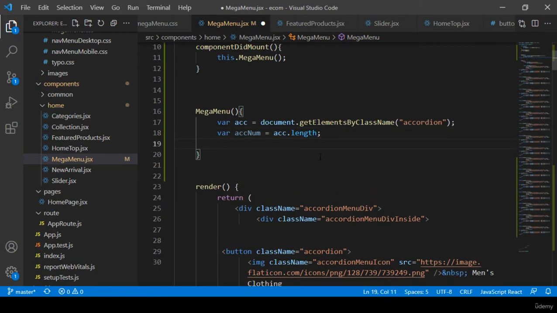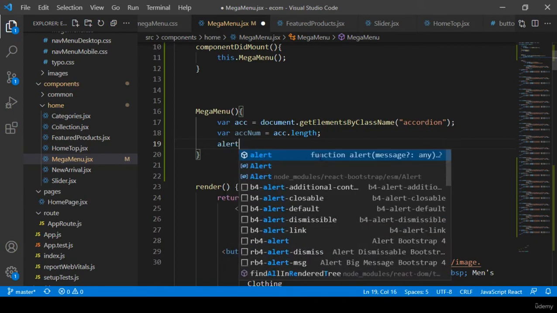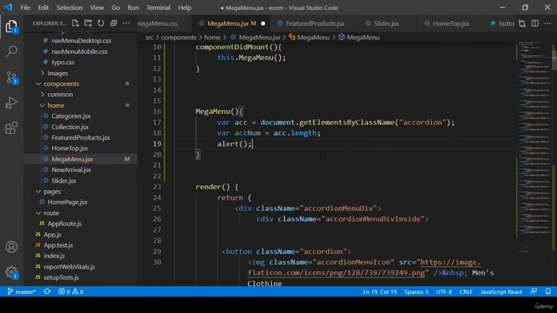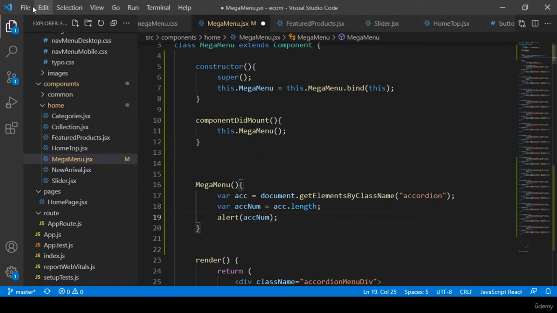I'll show you. If you want to check it, you can check it with an alert. I load an alert, and to this alert I pass the accordion number. Now it will be very clear to you. Click save all. As I told you, with componentDidMount, this method will be executed first, right? And in this method it should count how many accordion buttons we have, that means with this class name it should calculate this data.